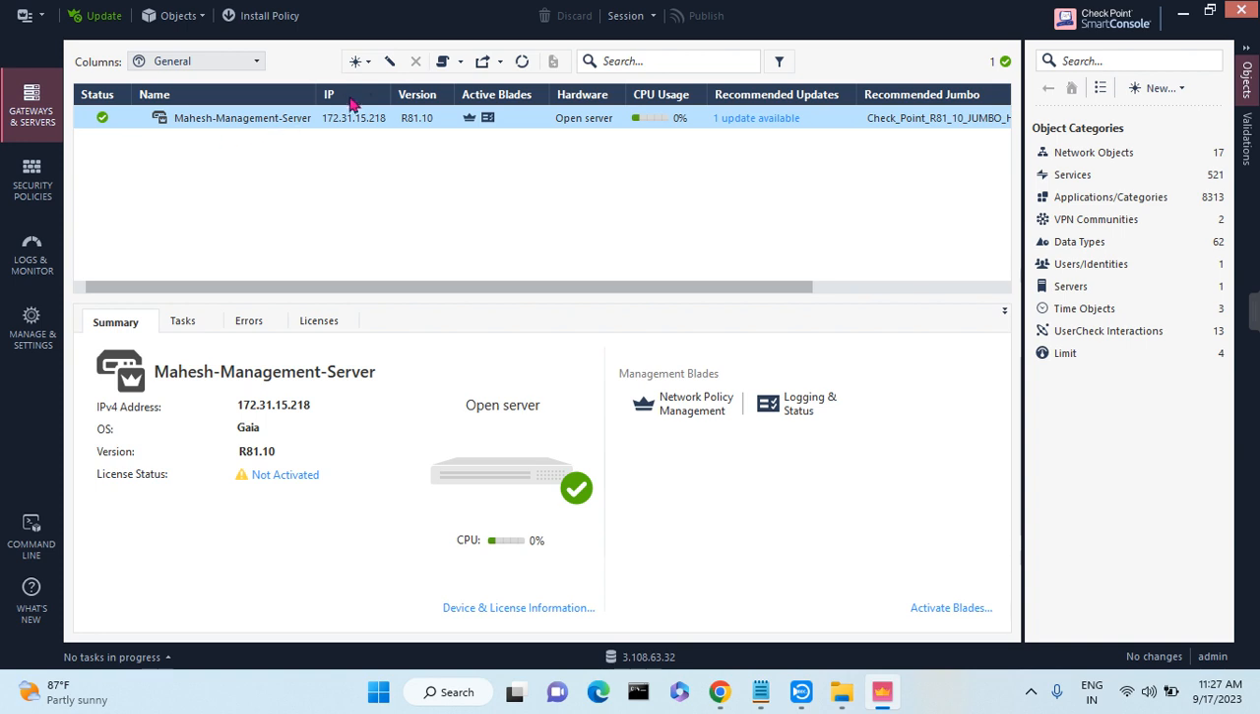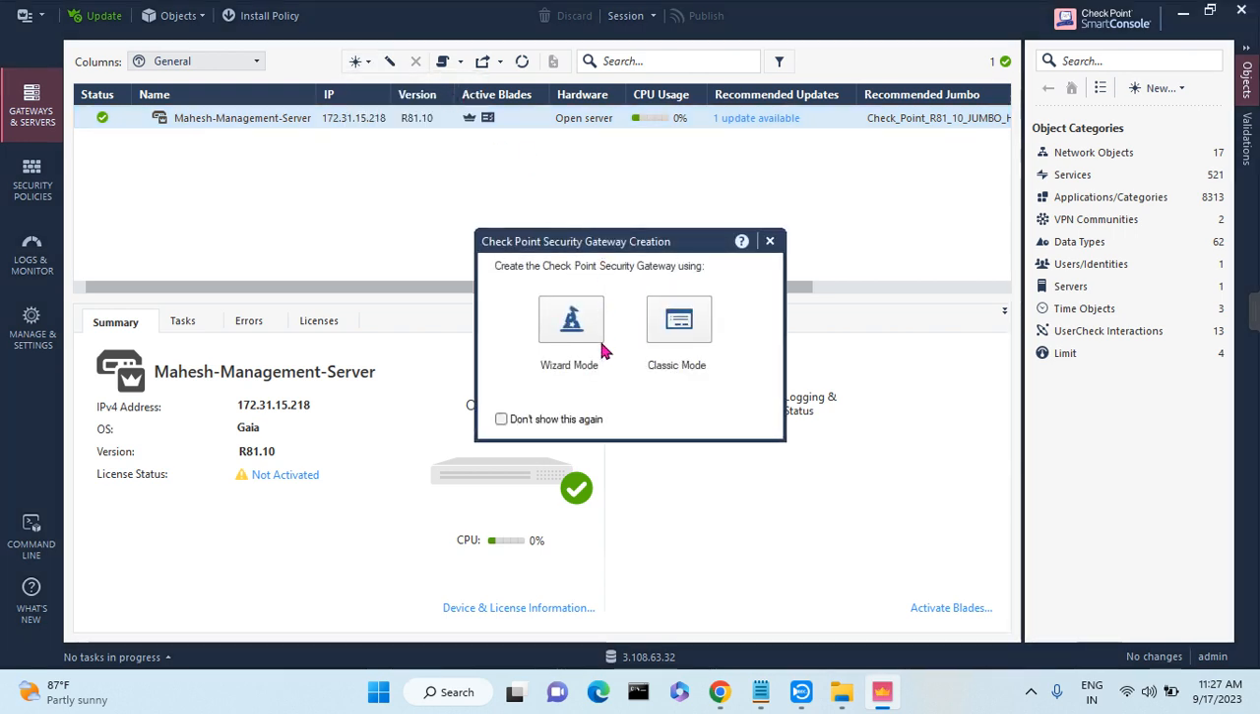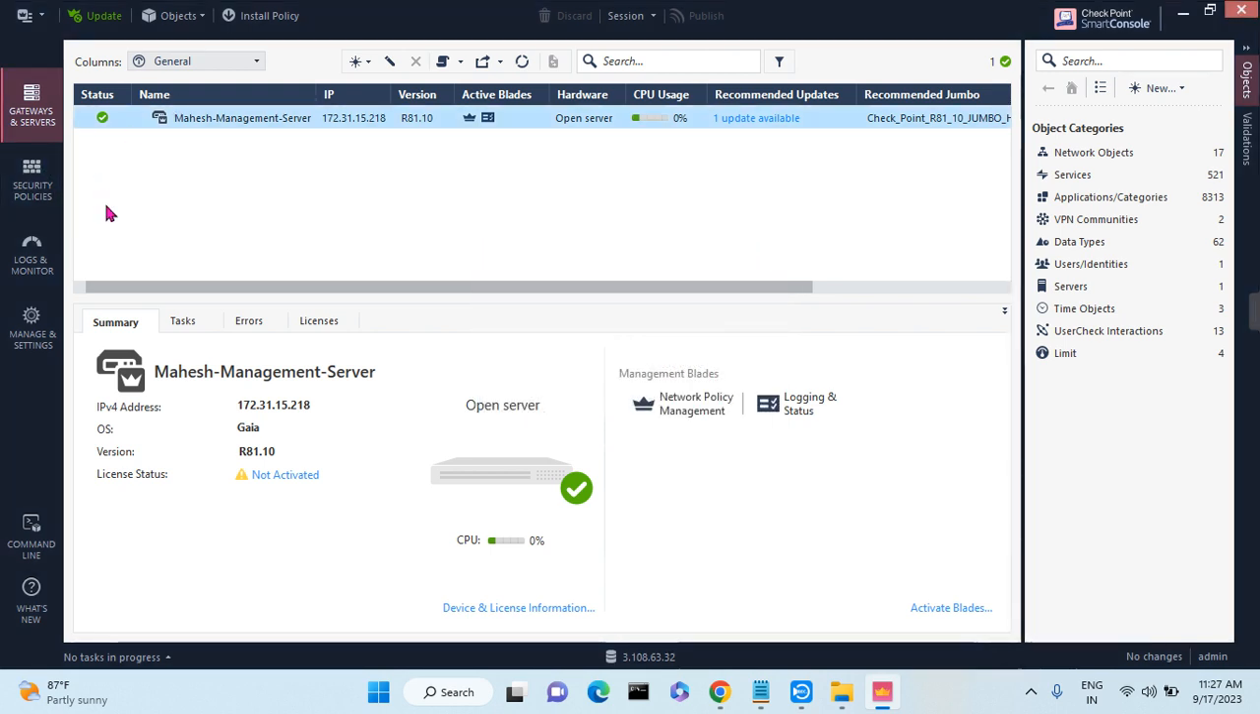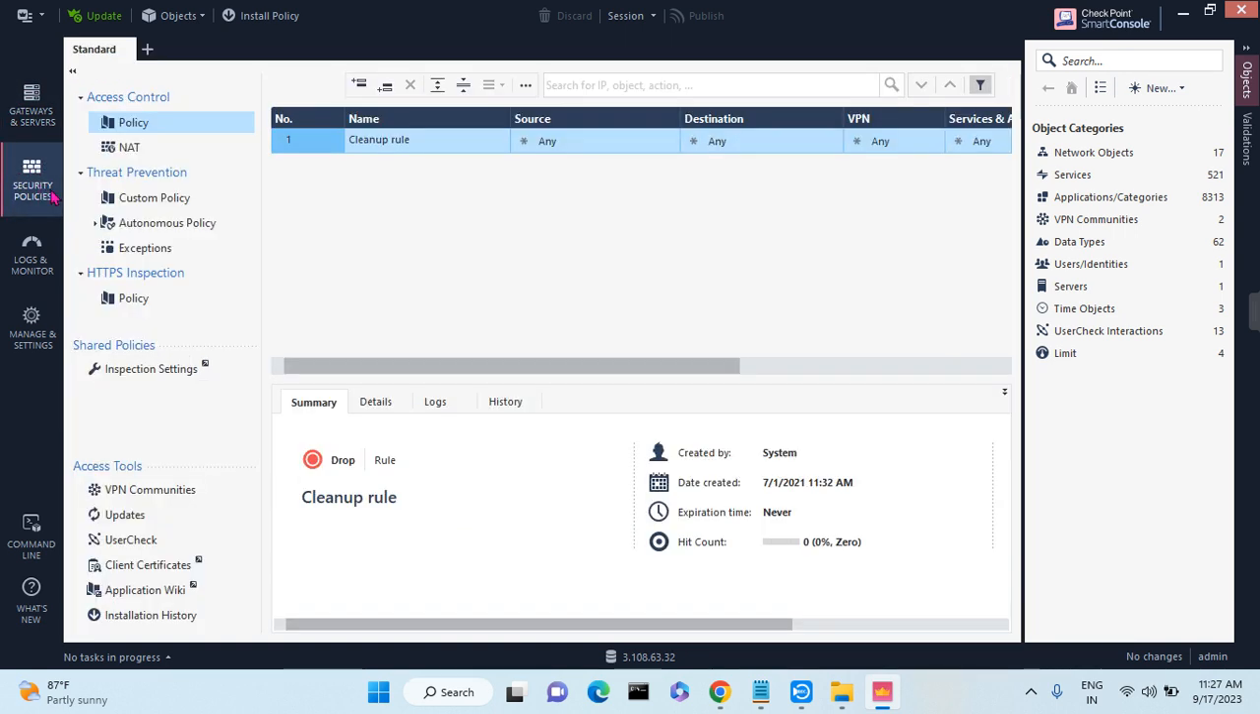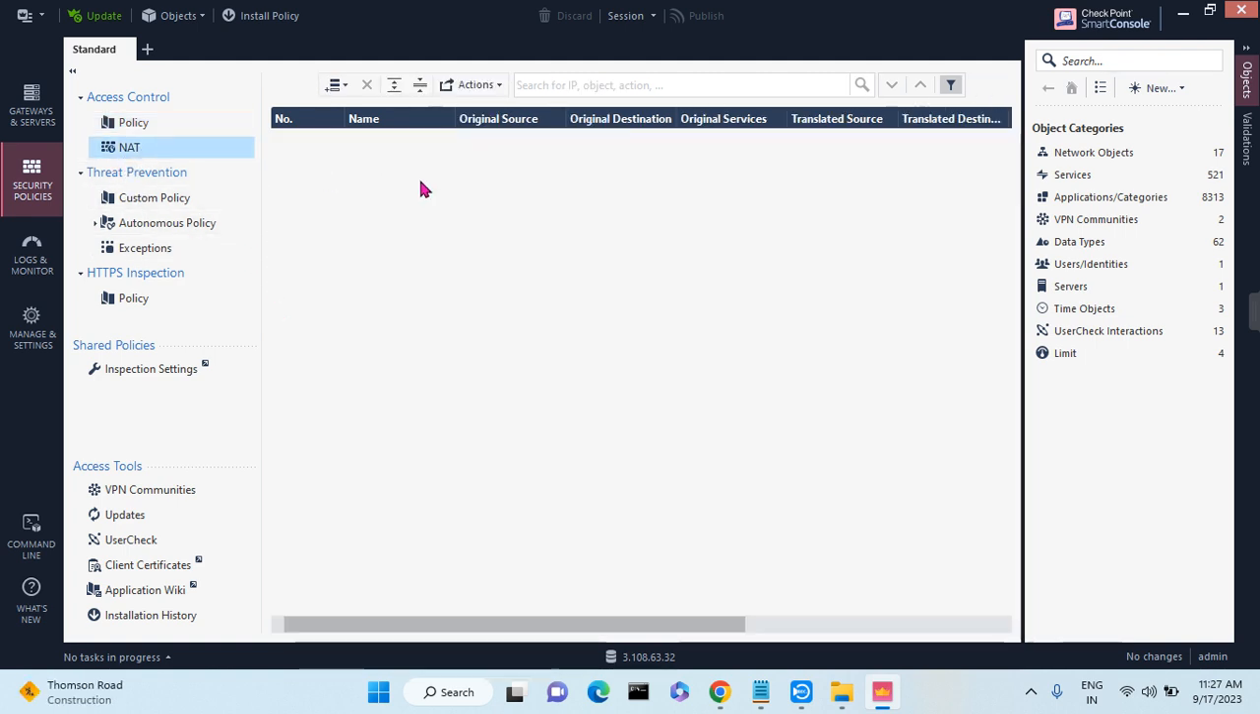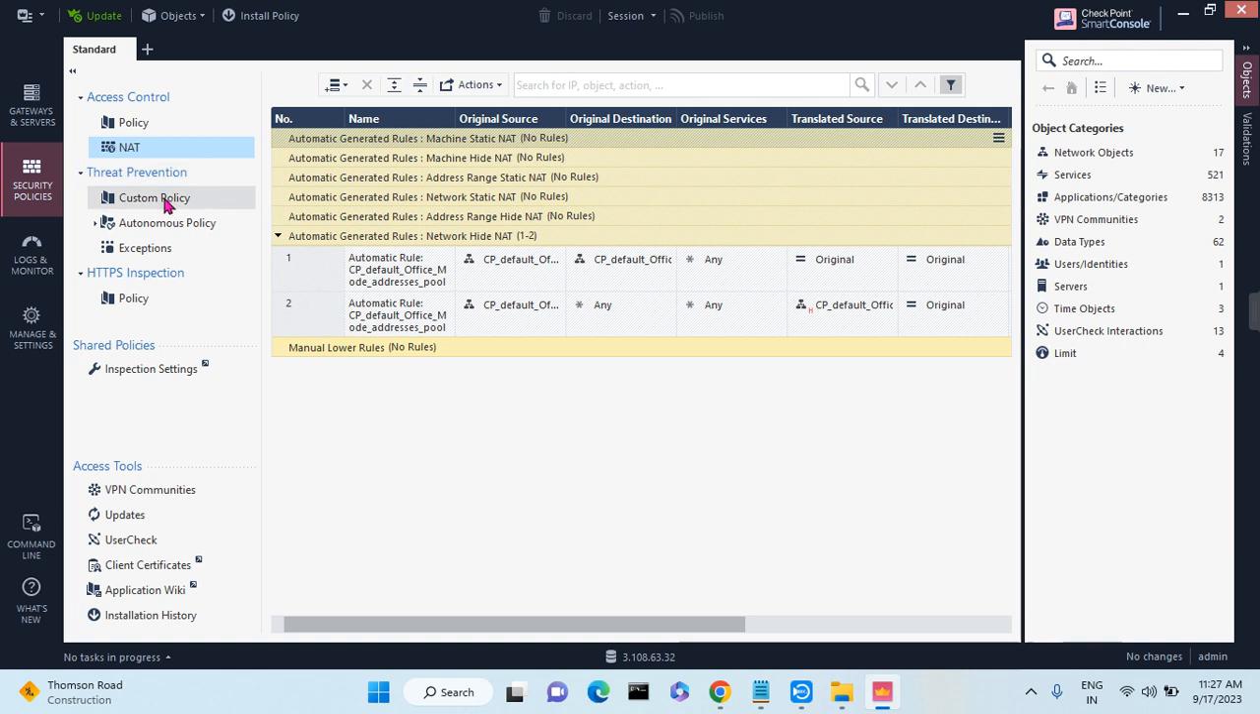We can add gateways here by creating gateways. That we will do in the next lab. And this is for gateways. We can create clusters, standalone single gateways. Then we have the second option here, that is security policies. Here we can create access policies, and currently we only have the deny policy, that is the cleanup rule. Then we can create NAT policies, and here we have threat prevention.